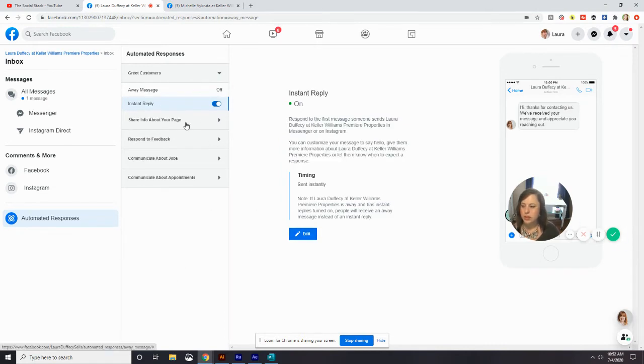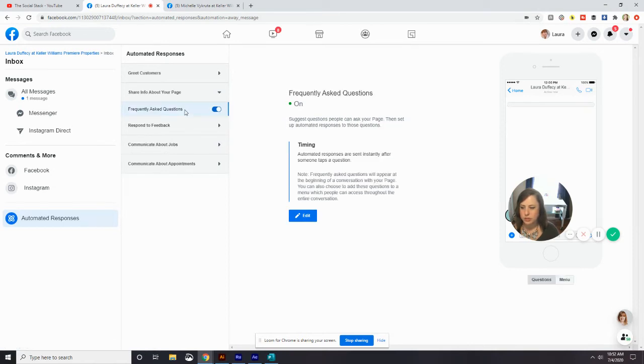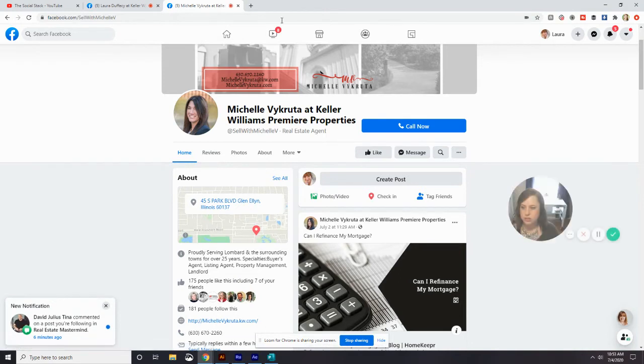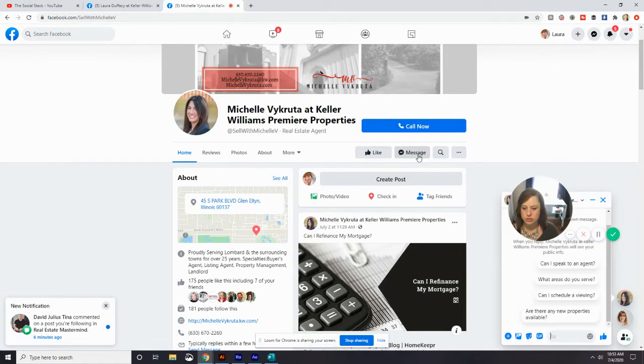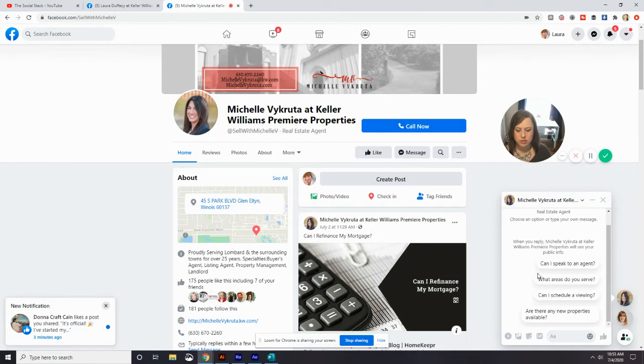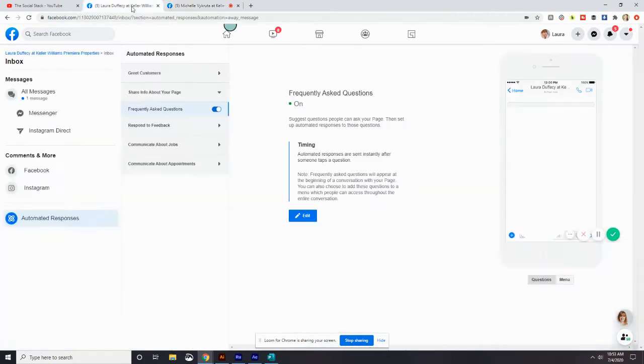And our next option on the left is share info about your page. So let's minimize this. We'll open share about your page and frequently asked questions. So again, I have this turned on already. Yours is probably off. Just hit that toggle to turn on. And then you can say suggest questions people can ask your page, then set up automated responses to those questions. So if I go back to Michelle's page, now that I've closed her Messenger tab, I'll have to open it. But you can see that it's suggesting these four questions right here. So that's what we're going to be able to set up in this section that I'm showing you.